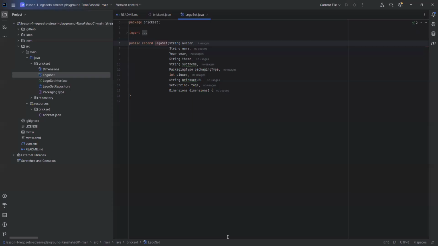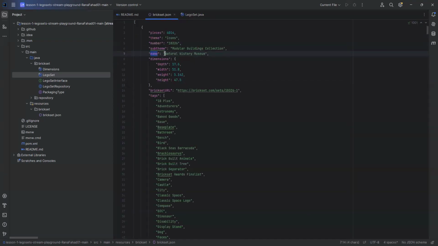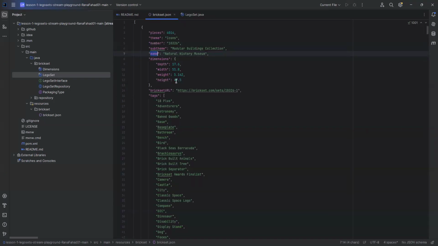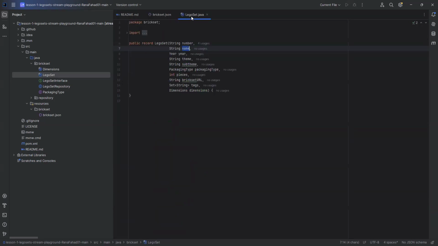So the reason I'm explaining that is because now you know that you can just look at the record, and every single field inside the record corresponds to a field inside the JSON file, all of these. It doesn't necessarily have to be in order, but it has to have the same names. So now that's it for the fields.